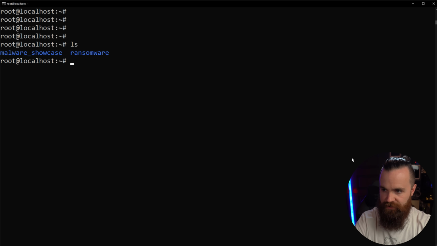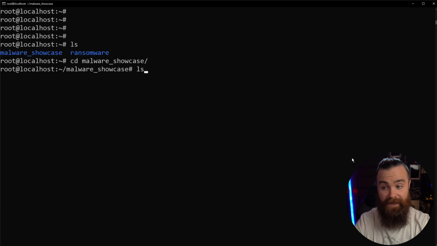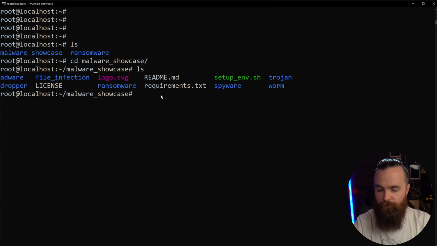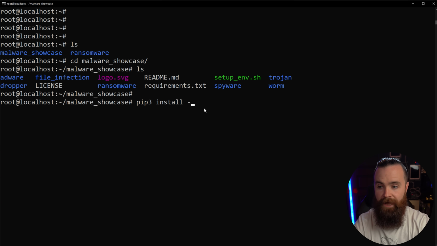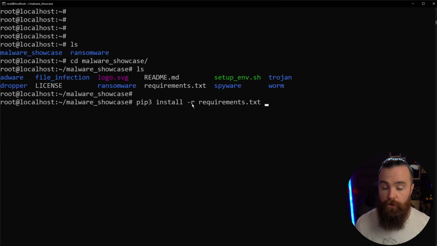Now if we do an ls, we'll see that we have a new directory called Malware Showcase. Let's go ahead and jump in there. cd Malware Showcase. If we ls that directory, we got a few things going on. Before we play with it, we want to install our requirements, and here's how we'll do it. Type in pip3 install -r and then requirements.txt. It'll go through that text file, look at all the stuff it wants to install, and actually install it. Go ahead and hit enter, and another coffee break.